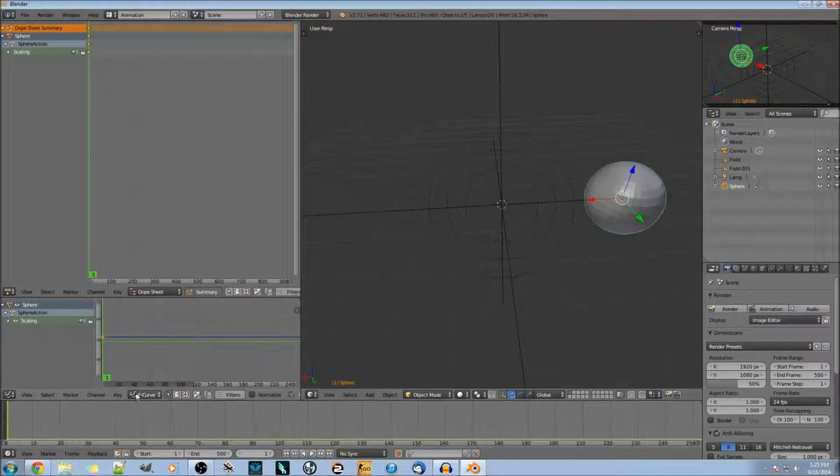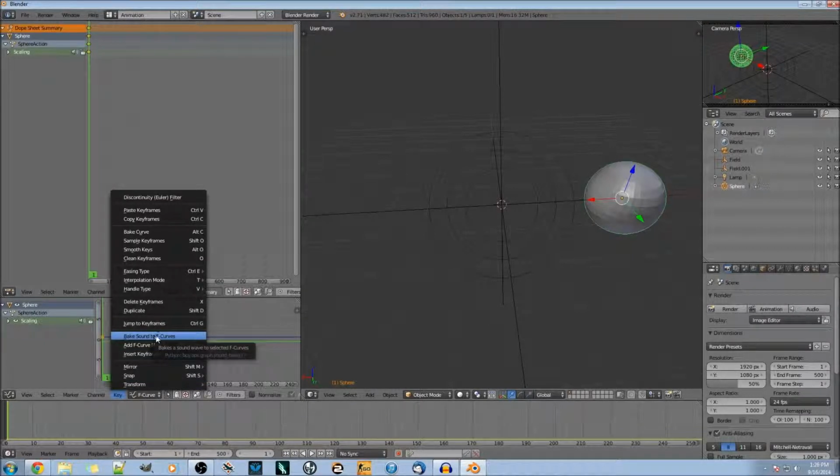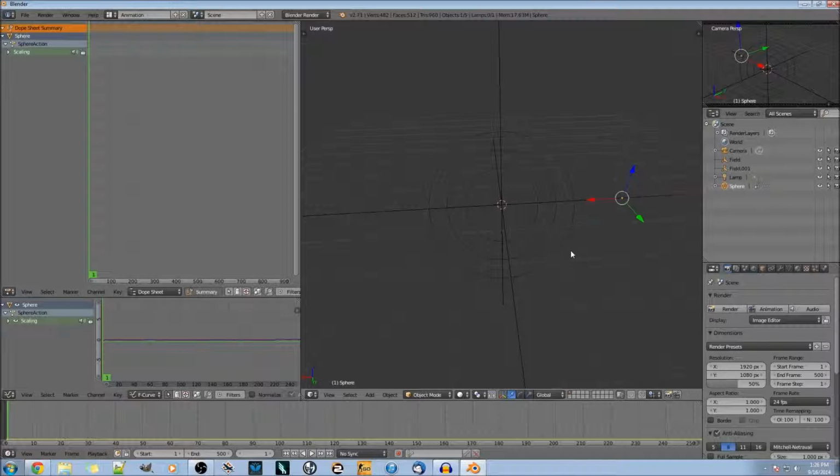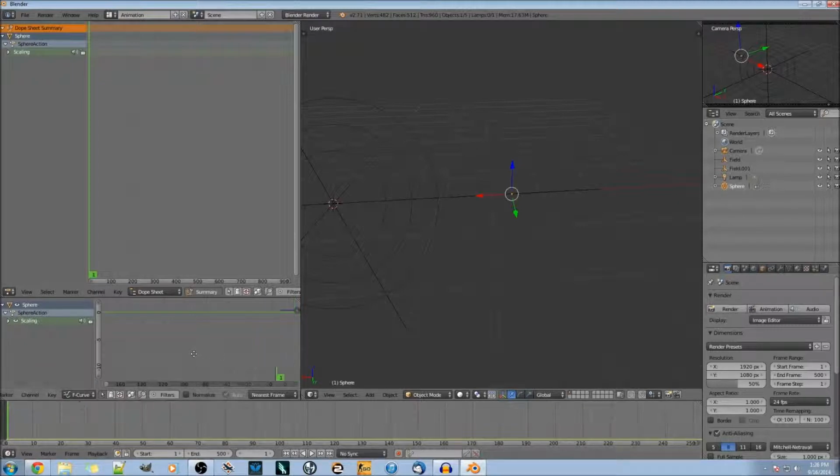Go down to the bottom left, hit key, and then go to Bake Sound to F Curves. This is after you've done a little keyframe there. Choose the song that you want to. I'm doing Sandblast by Fox Stevenson. It sounds pretty. So now you'll notice that your thing has all but disappeared. If you check over here, you can see that you now have this little doohickey over here, showing you the basic volume curve over the entire thing.